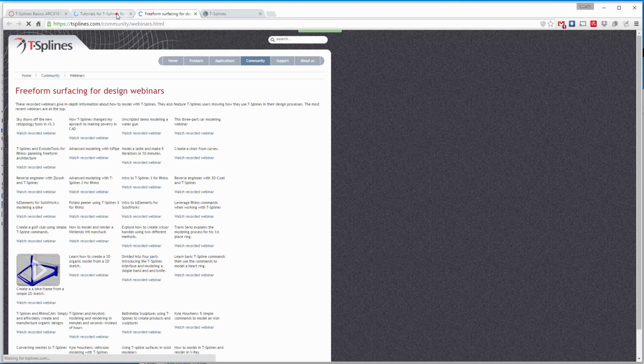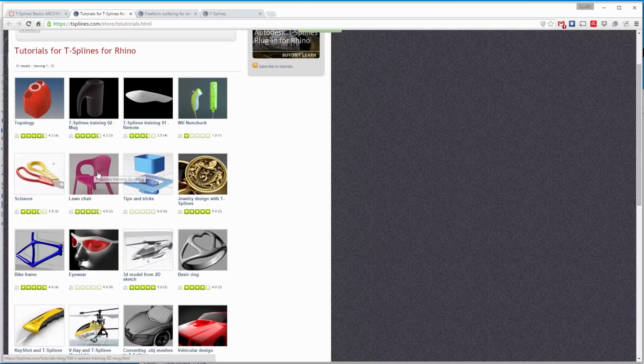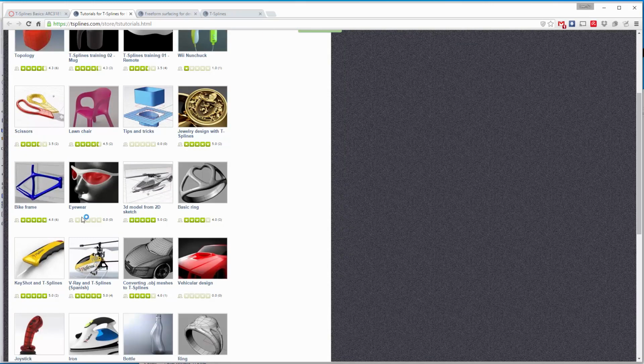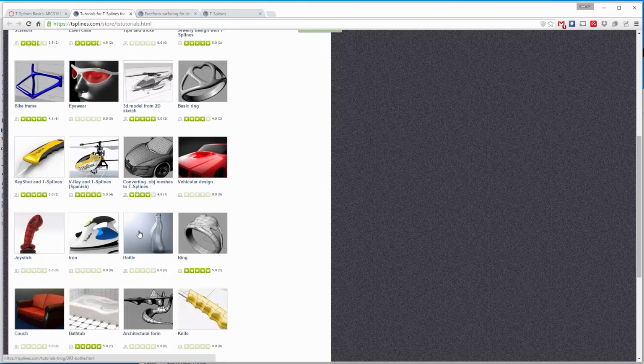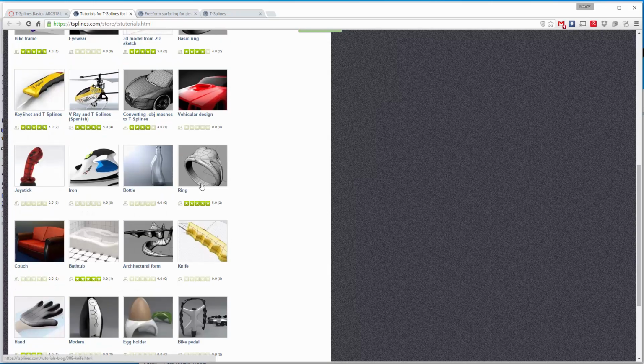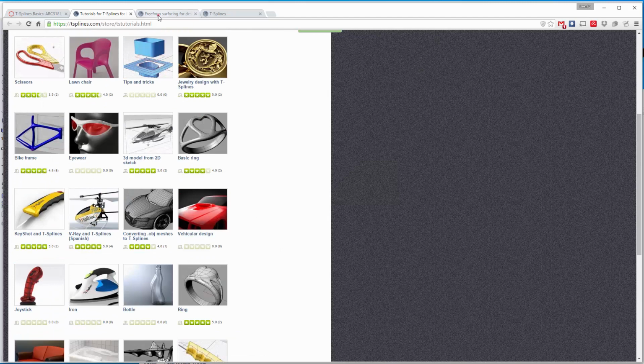So here, these are sort of official T-Splines tutorials. We have the mug, right? Most of these are fairly simple. Maybe try not to do something too complicated like a car because it'll take much longer. But choose some of these relatively simple examples, the bottle, the ring, whatever you're really interested in.